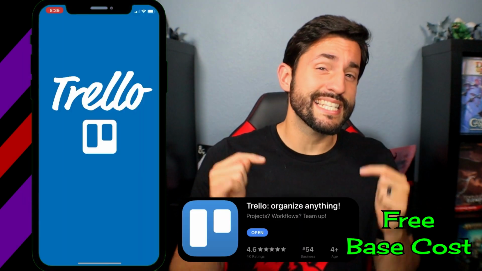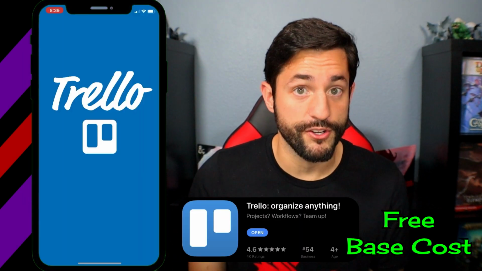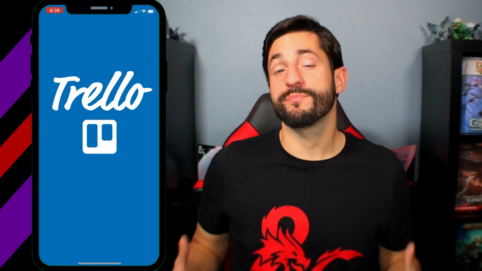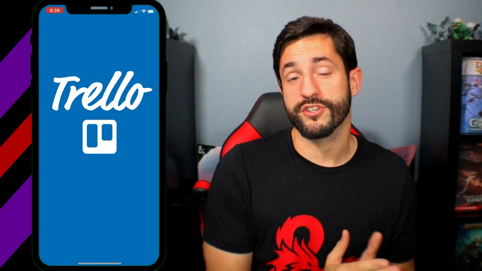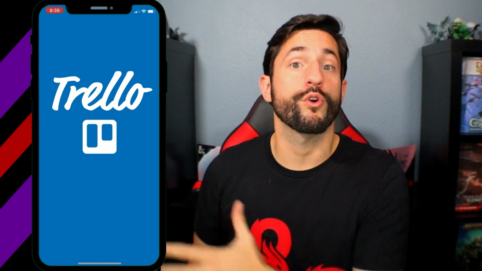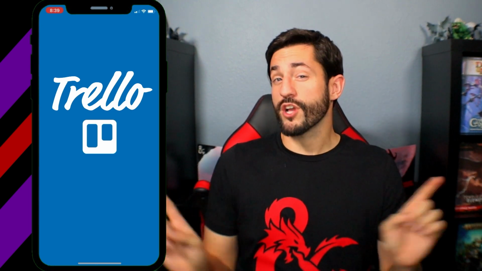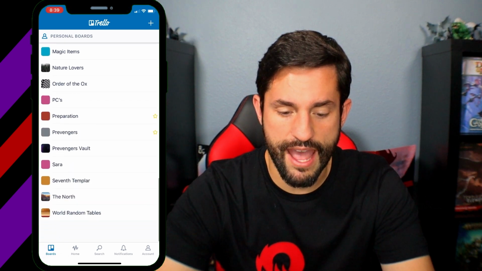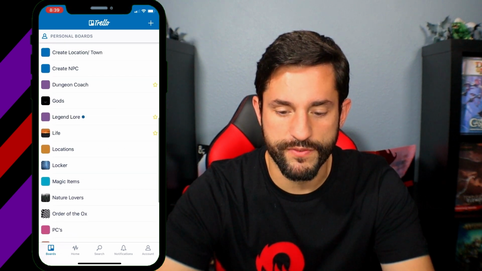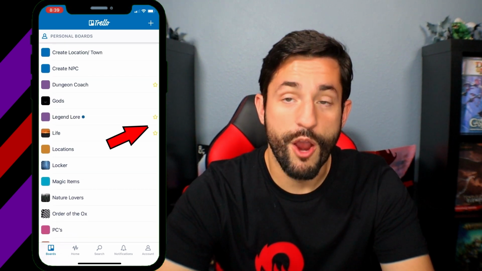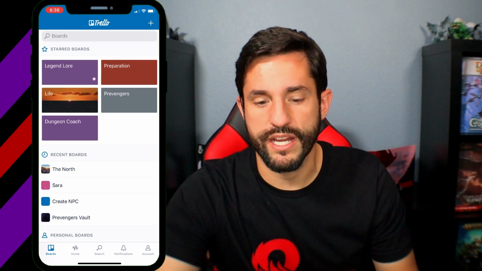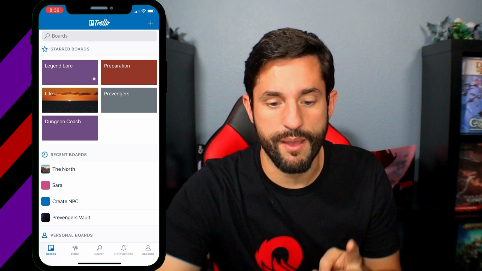Number 5, final app here is Trello. This is actually what I use for my DM binder. You might be surprised that I'm not saying OneNote, because that is what most people use. I'm not as big of a fan of OneNote's formal book structure as I am of Trello's storyboard, open feel. This app can be used across all platforms and devices and syncs between them. These are all the different storyboards that I have, but I don't use all of these all the time. So if you see these stars off to the right-hand side, those are my favorite ones, which puts them all the way up to the top. We'll get into the preparation one here in a second, but Legend Lore and Provengers are the 2 campaigns I have.